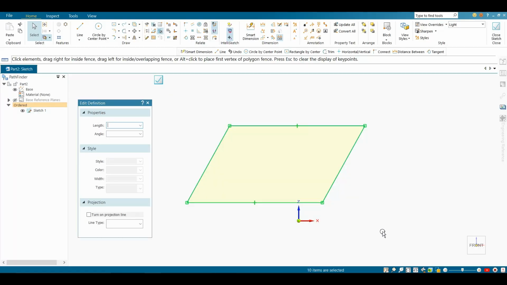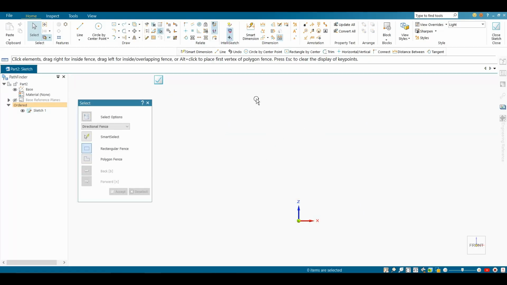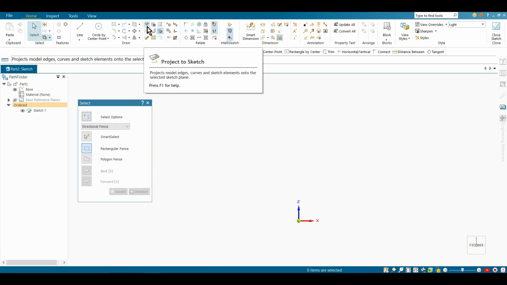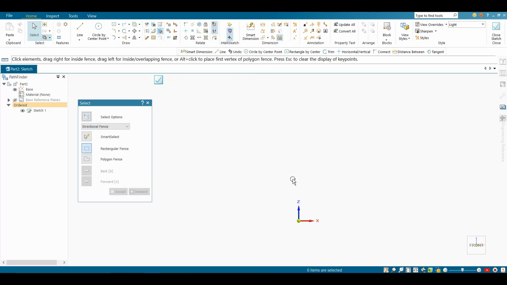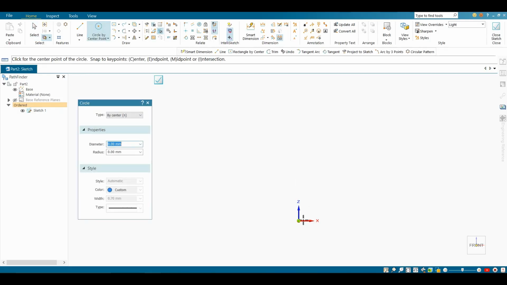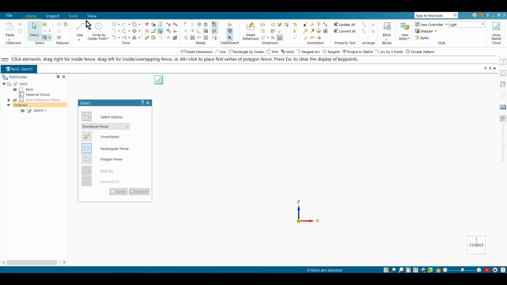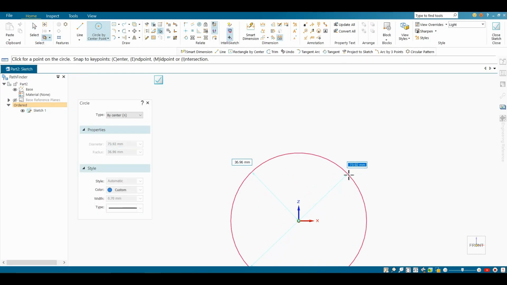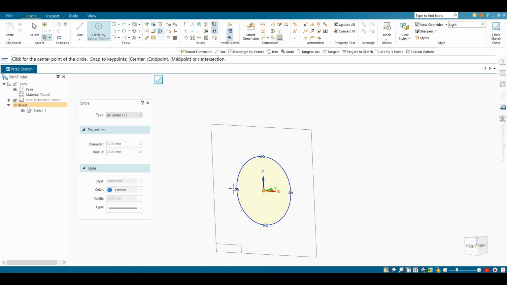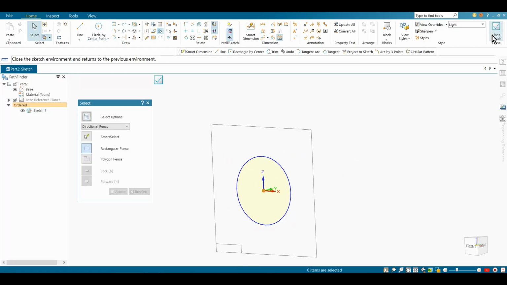So this was the simple sketching tools in SolidEdge, which will be useful to you. Then we have the project to sketch command. Project to sketch will be useful if you have a sketch on another plane and you want to directly paste it here. For example, I will just create one sketch here on this plane.